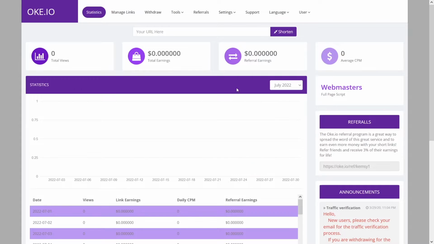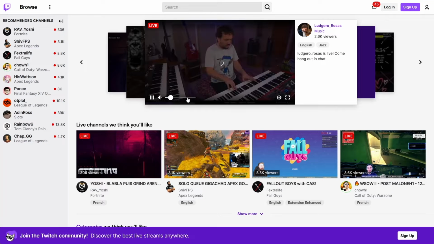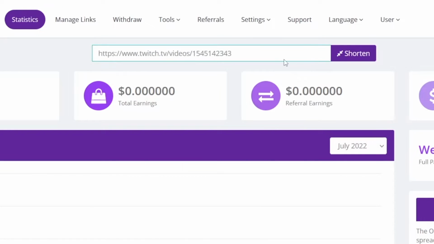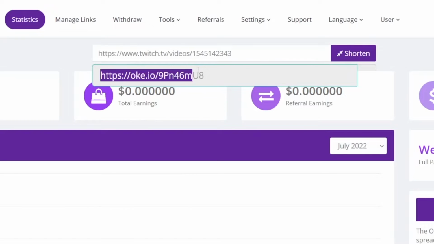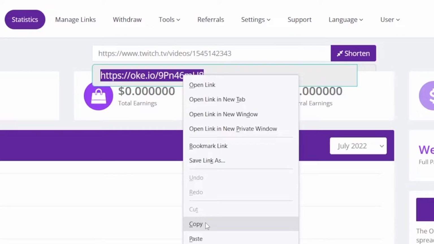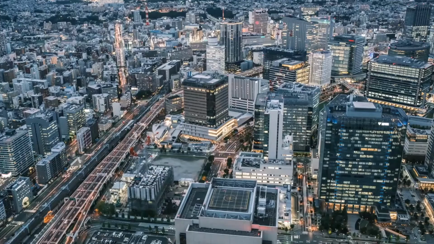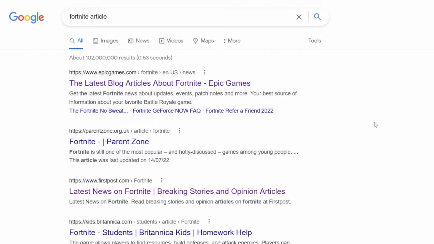So now when you come to your dashboard, remember that link from Fortnite? Well, you just paste it in here and then you click on this shorten button and that's your moneymaker. You have got now this shortened version of that link. Now just copy that and that's gonna make us money. But of course, we need to lead some traffic. This is what you have to do, guys.